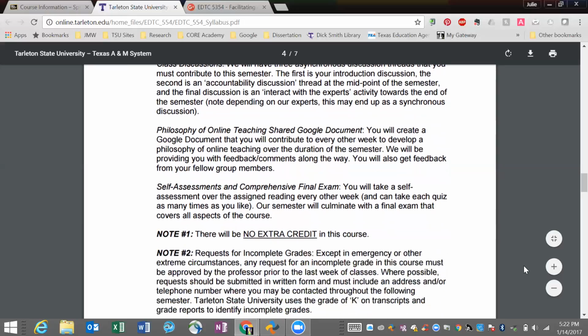The philosophy of online teaching, shared Google Doc. You'll create a Google document and you'll contribute to it every other week to develop a philosophy of online teaching over the duration of the semester. We will provide you with feedback comments along the way. You'll also get feedback from your fellow group members.